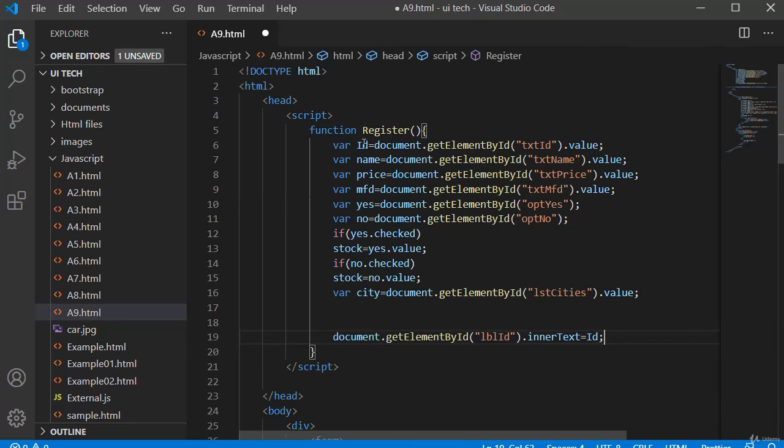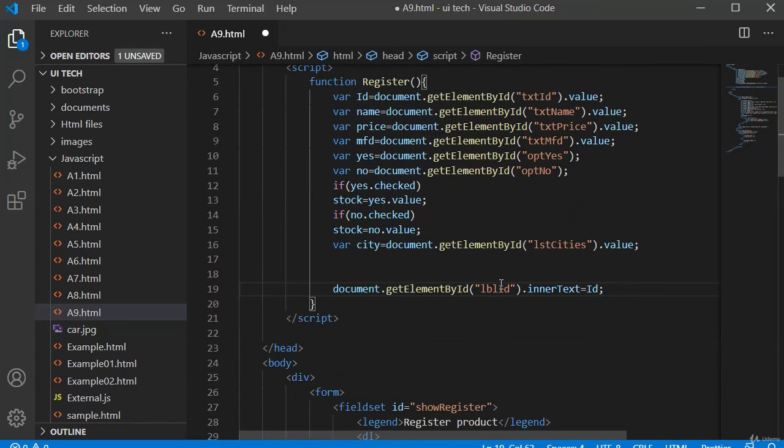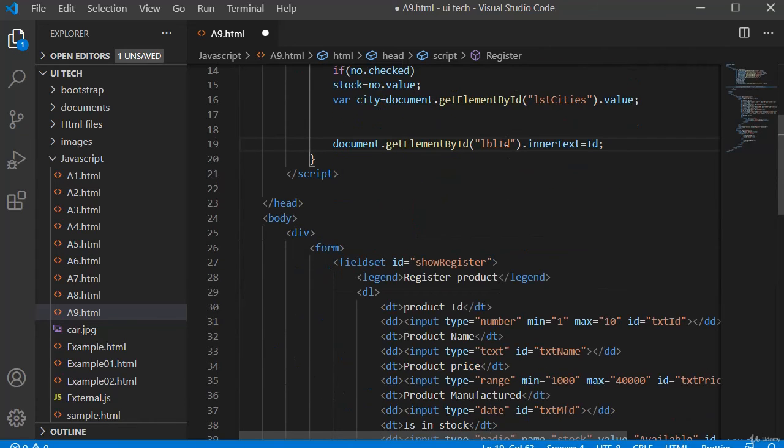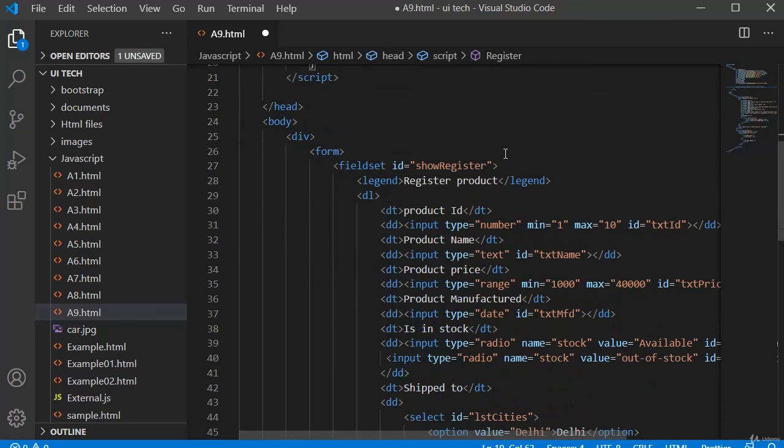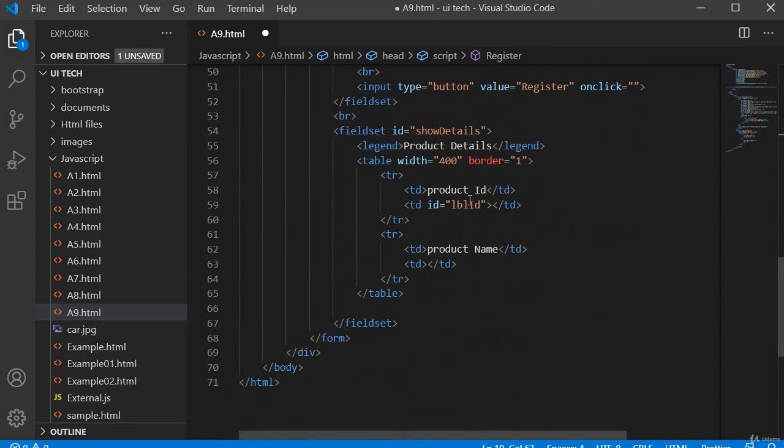And whatever value I am storing in this id, I want to send that id by using innerText to the lblID element. By using this lblID element, whatever data is stored in my id will be forwarded to the lblID element. That lblID element is here. Then whatever the product information is, my id will be visible in this product ID related table data. Same we can get it.